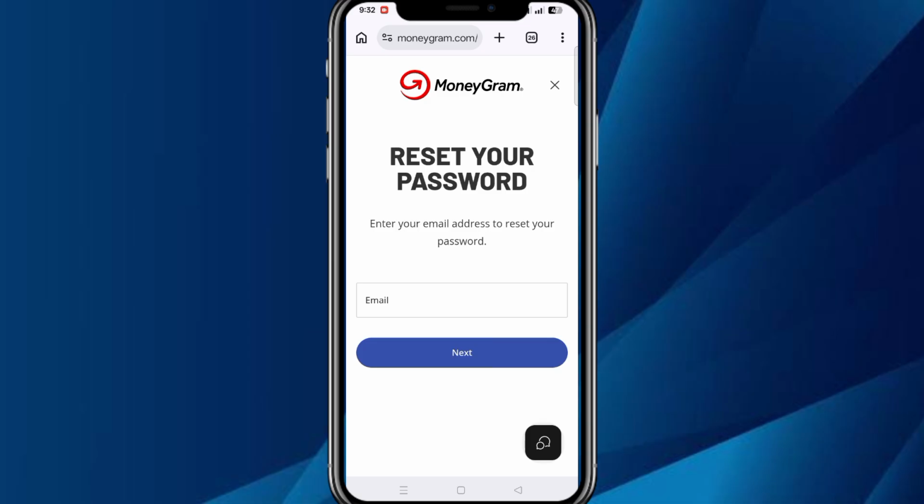It's important to ensure your new password is strong and secure to protect your account. Use a mix of upper and lower case letters, numbers, and special characters to make sure it's robust.